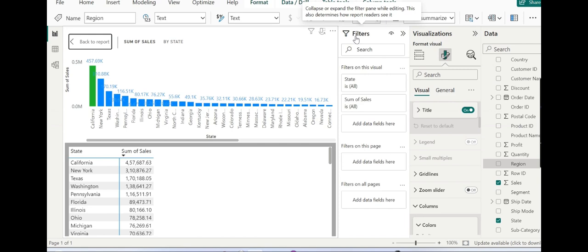So you see that our table has two columns, state and sales. Let's just hit back to the report, and you just go back to the original report.